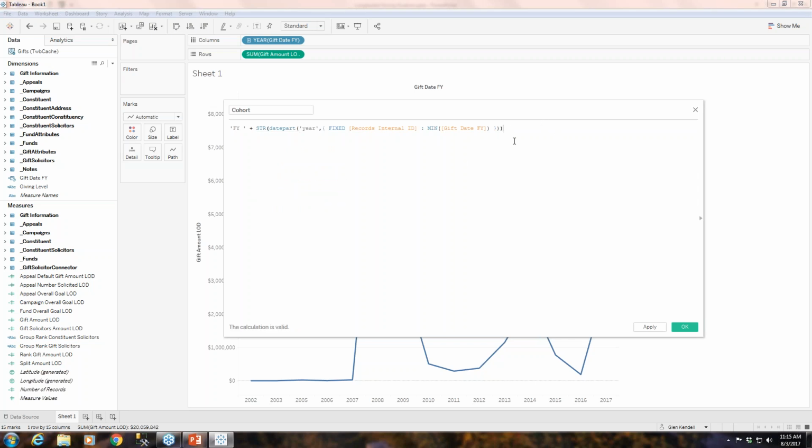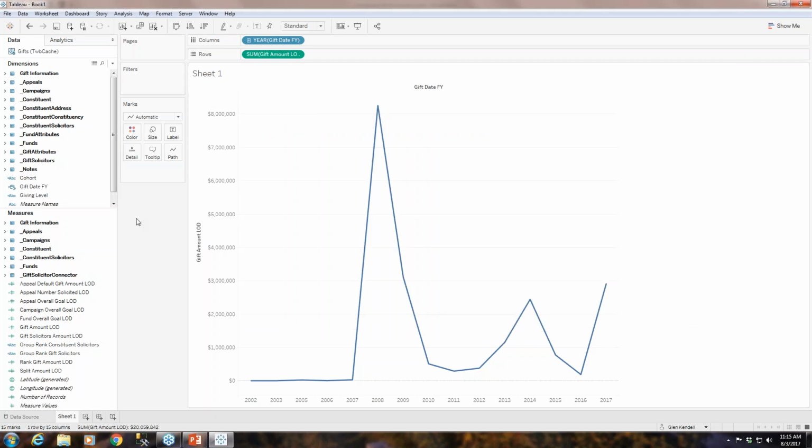So this field that I'm creating is a string. It's a dimension. It's just got the letters FY in front of it with a space, and then I'm converting the rest of this into a string. Cool. So that's my cohort.